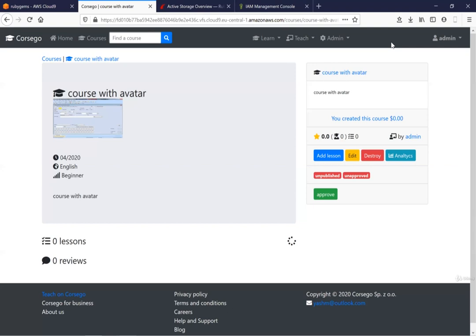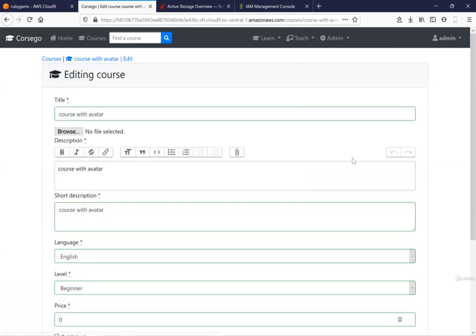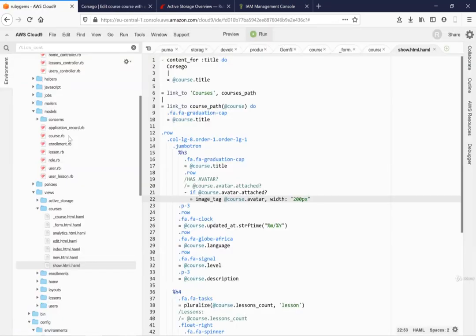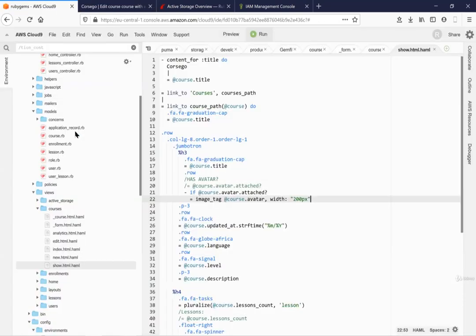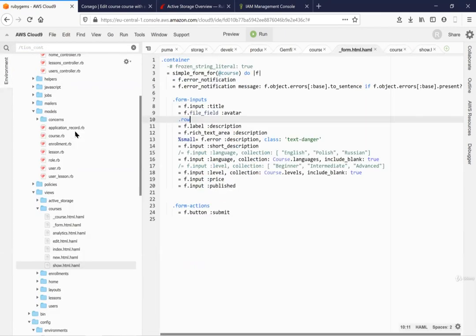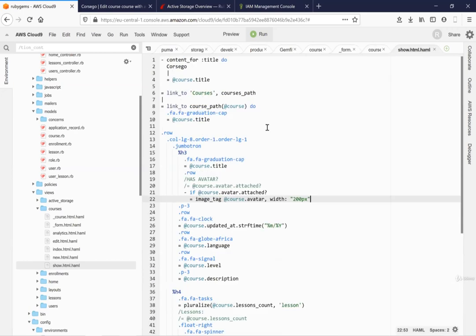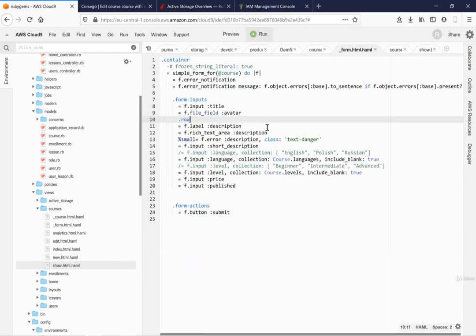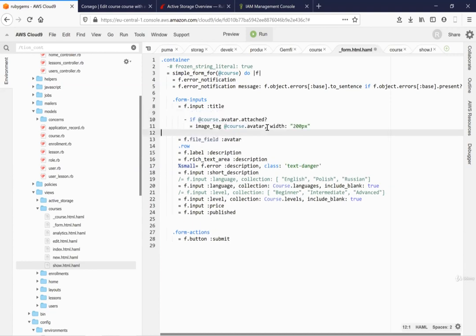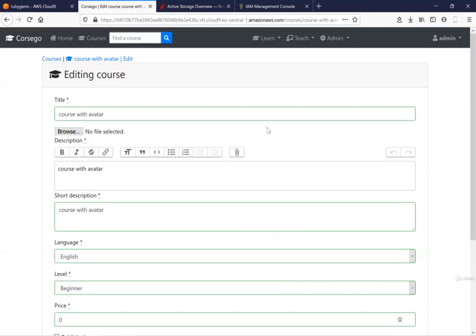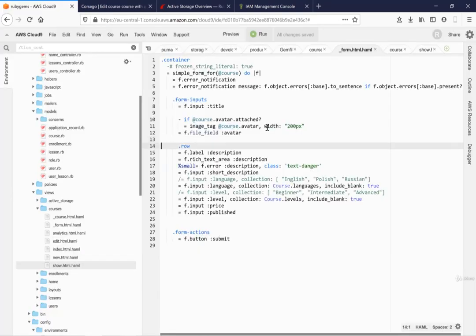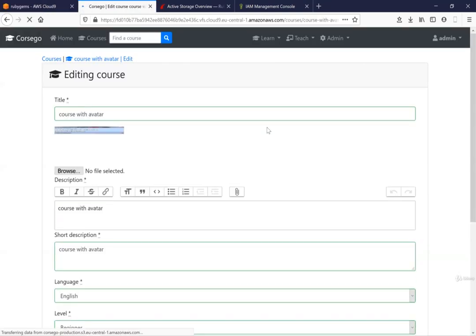So now here we have a course that actually has a logo, but when we go to edit, we don't see the logo and we don't know if the course actually has a logo. So we can also make the logo or avatar visible when we're editing the course. So for this, we would go to our course form, and here we would display the avatar if it is attached. So it would look something like this. So if course avatar is attached, then we display the image like this. And we have the field for an avatar.